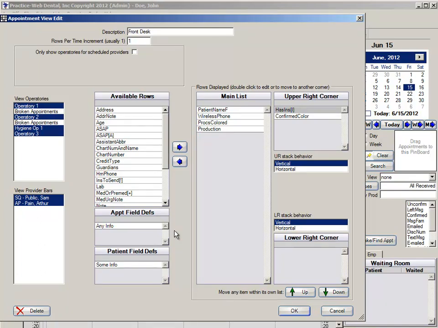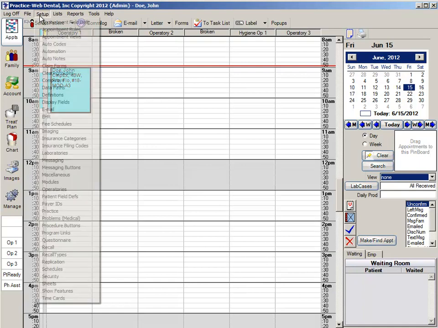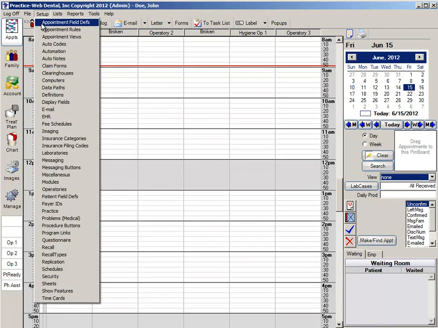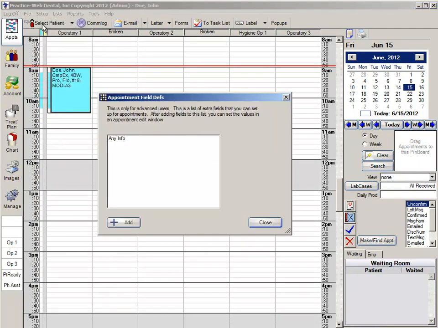The Appointment Field Definitions allows you to create custom data fields for information you would like to see on your appointment. For example, if you would like to know which insurance carrier this patient has, you'd be able to see it on your appointment view. To add appointment field definitions, go to the Setup menu, and then click on Appointment Field Defs. Click on the Add button.